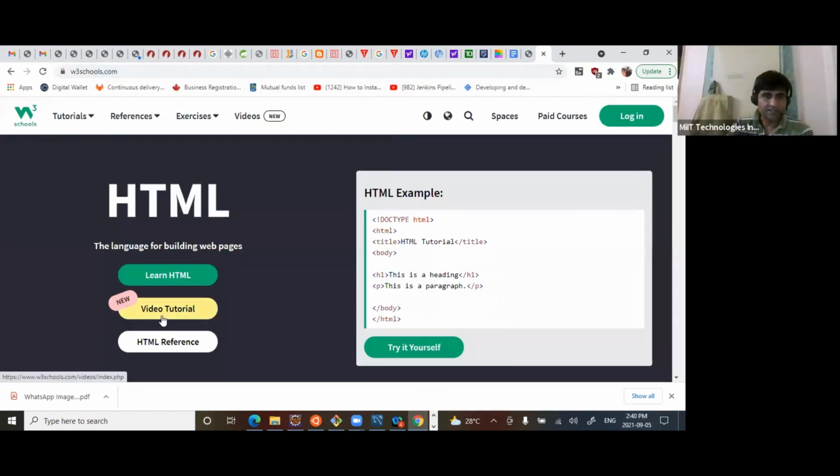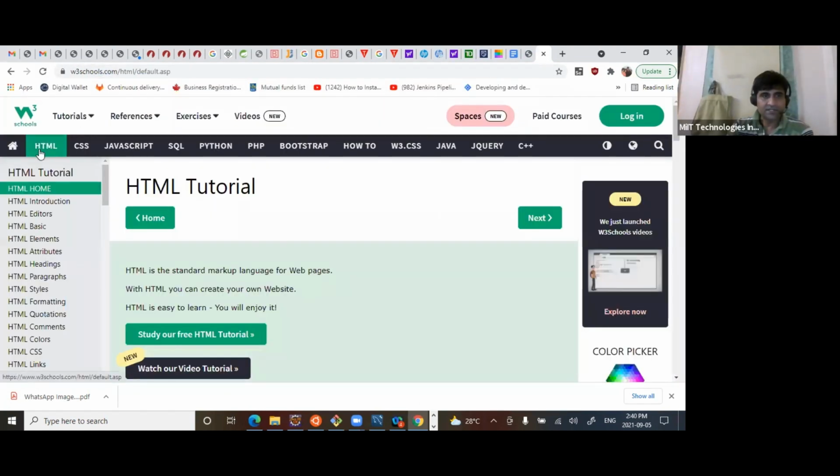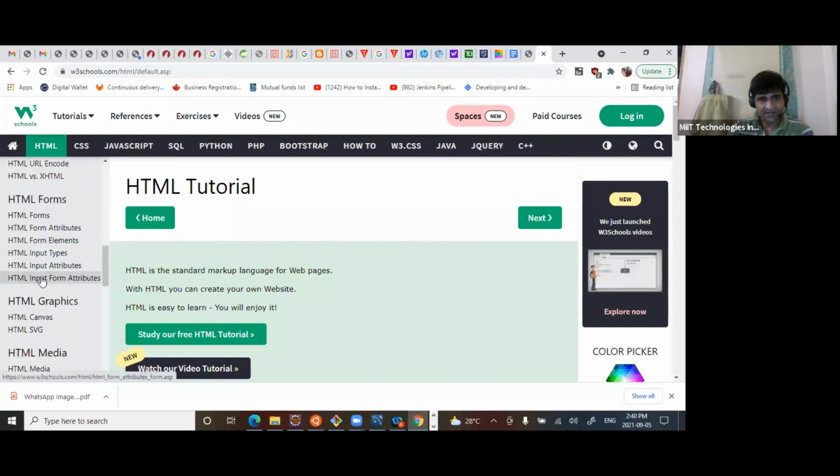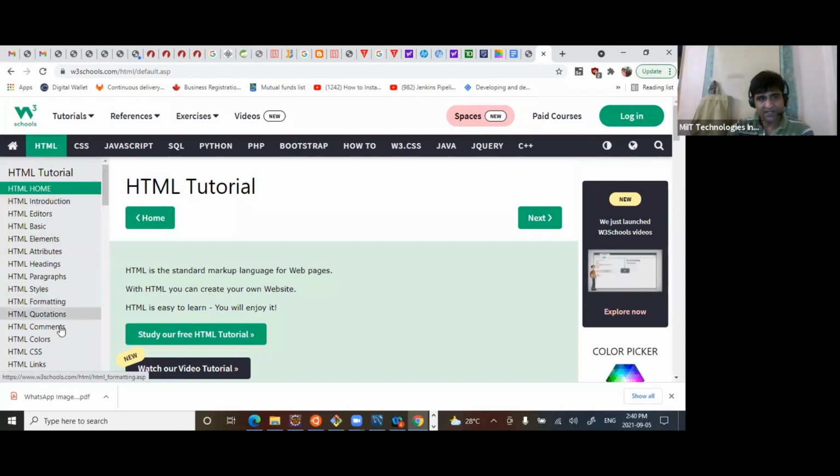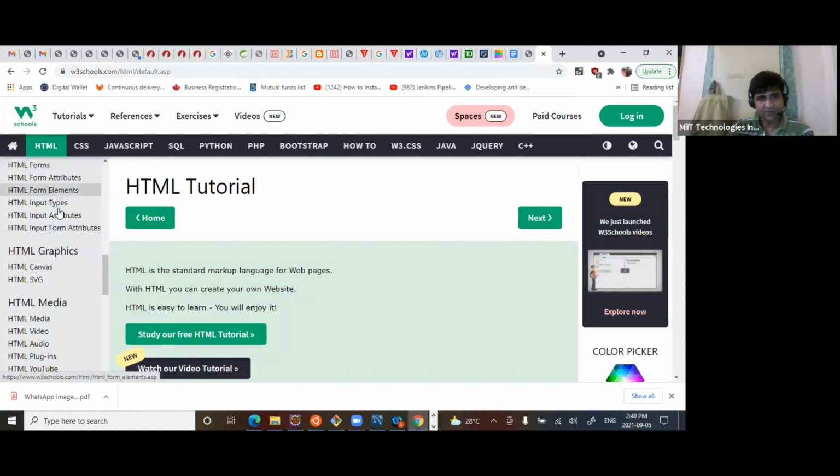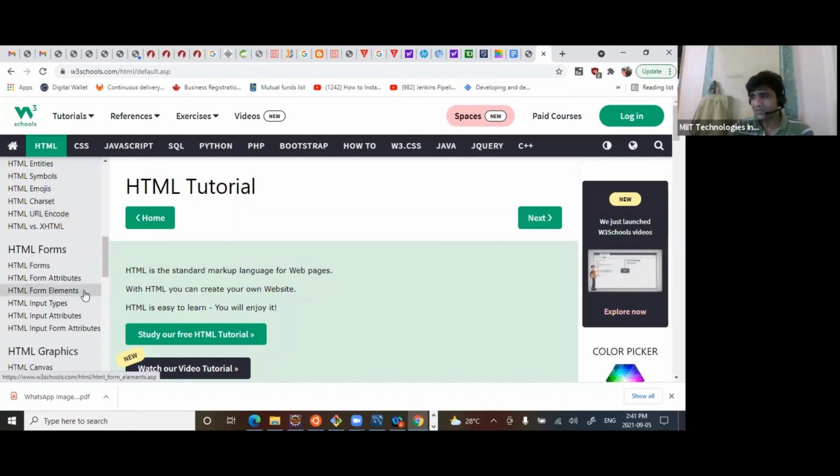Let's say in HTML, at least the first and second parts, till forms. At least the basics, and then forms. You should know what HTML forms are. It's very basic. If you're not able to complete at least this part, it's very difficult for us to complete the later stages.